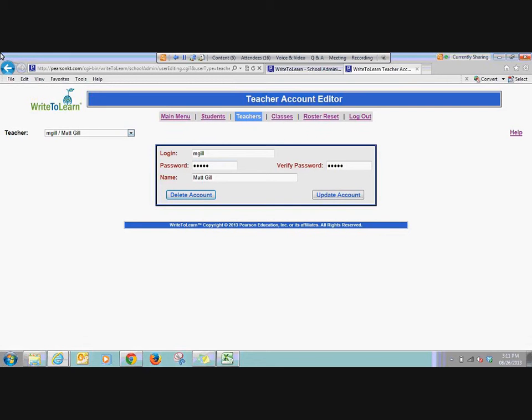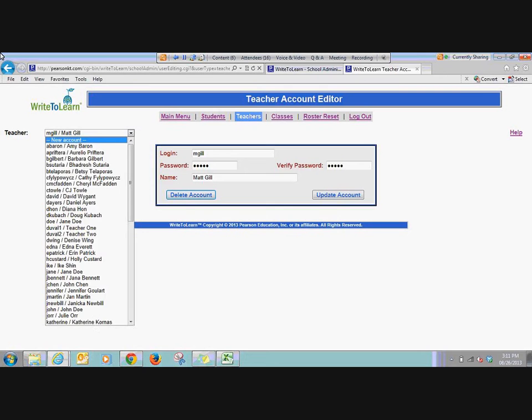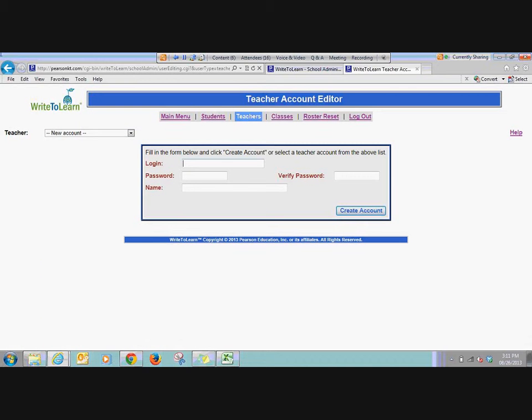To create a new teacher, exact same as it has been, click on new account and you just choose their login. So let's say I'm creating one for B. Smith. I set the password. And then you type in their name. So that's the exact same as last year. Create the account. And if that username is already being used, it won't let you create the account.